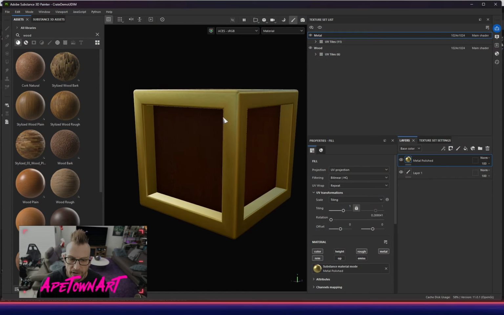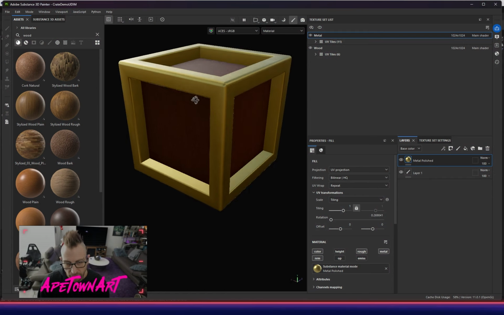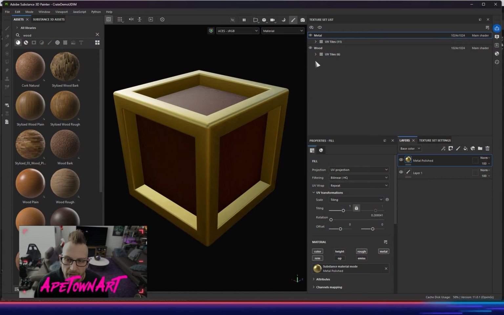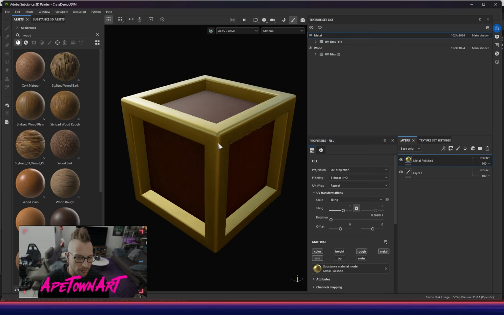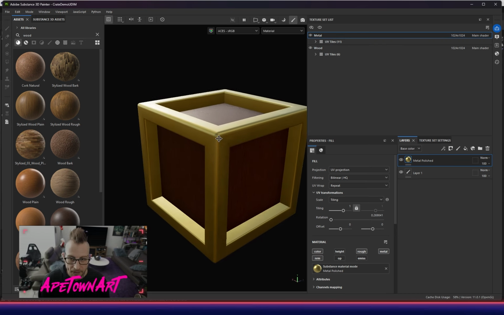So first I have a gold and brown crate. This is a UDIMmed material. You can see I've got UDIM tiles. The wood spans across 6 and the metal spans across 11. You can name these whatever you want. Again, make sure to name them things that are going to make sense towards your object, right?